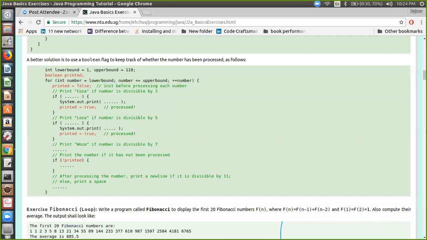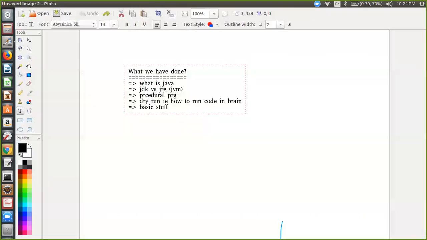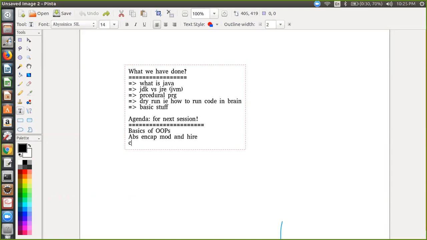Okay, so let me set the agenda for the next day. Our focus is going to be learning some basics of OOPS. We cover something very important: abstraction, encapsulation, modularity, and hierarchy. Then we discuss class, object, constructor, the init method, static method, and some basics.